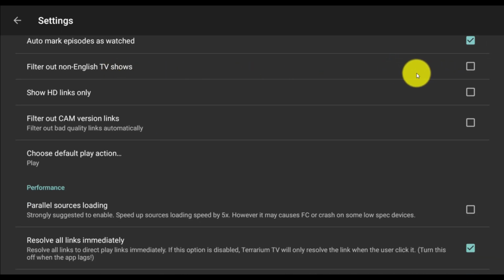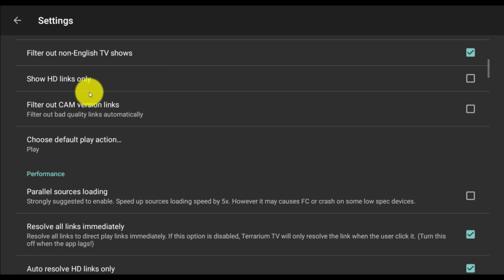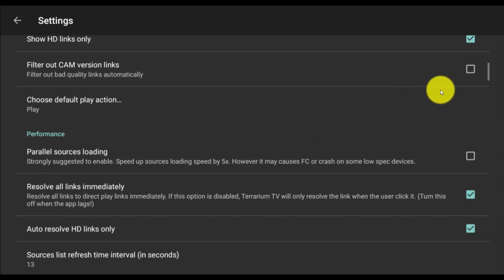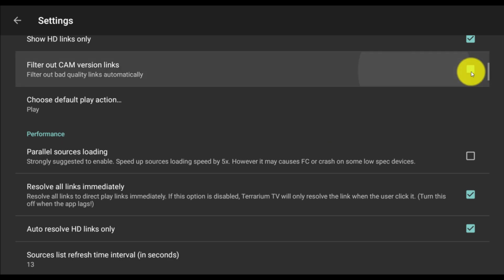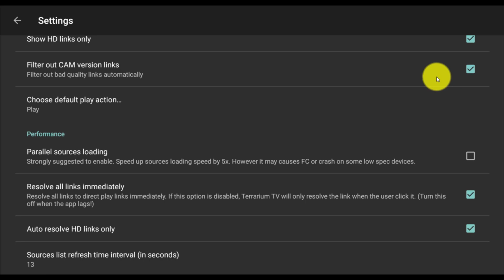If you don't speak other languages and you don't want to see non-English TV shows, you can tick this, and it will remove all of the non-English TV show links. If you only want to view HD content, you want to tick this box here. And if you don't want to see cam jobs, those guys that sit in the cinema and record movies, we can tick that, and all of those will disappear as well.